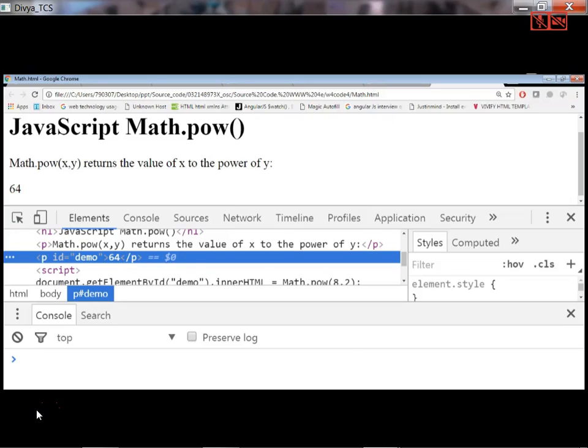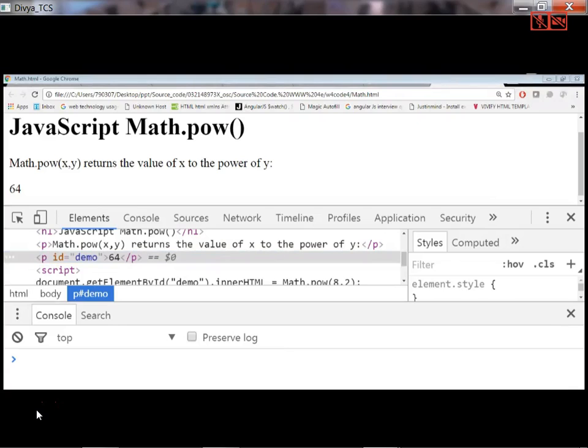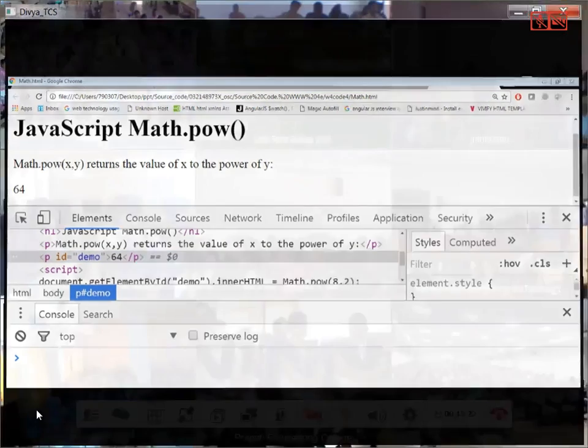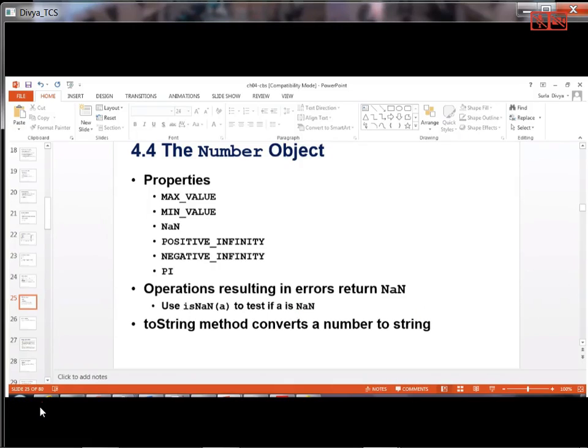So like this, we have different functions like Math.round. I'm just going to share this screen back. This Math object will have all the different kinds of functions. Please refer to them.